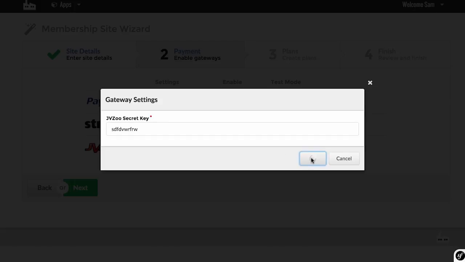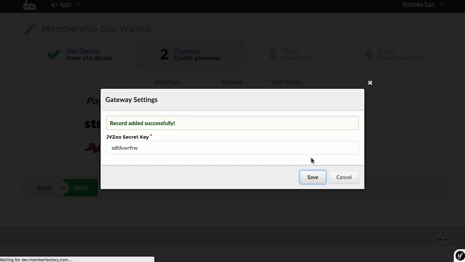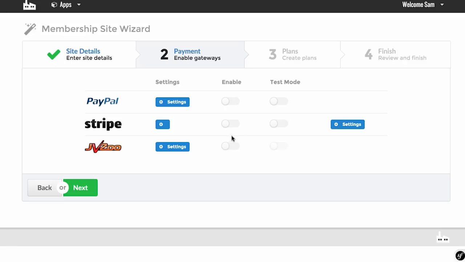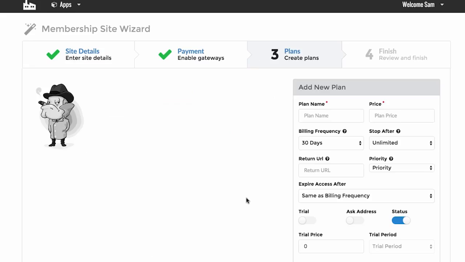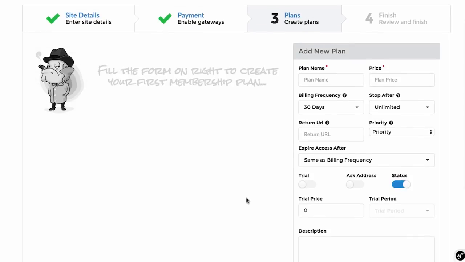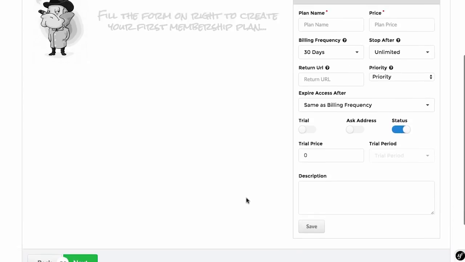Once we've connected our JVZoo secret, we click Save. It's been recorded and added successfully. Now we just need to enable this right here. We also have test mode, which is available for Stripe and PayPal, so you can actually make sure that your membership site is working for those 2 platforms before anyone actually goes and purchases. Now let's create our plans. That's the 3rd section. When you're creating your plans, you can create as many of these as you want.